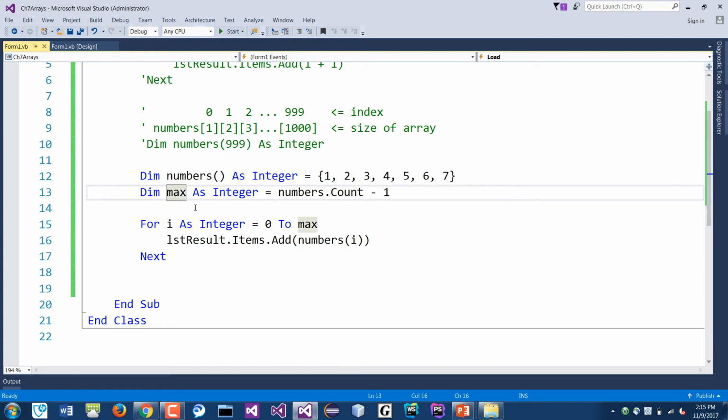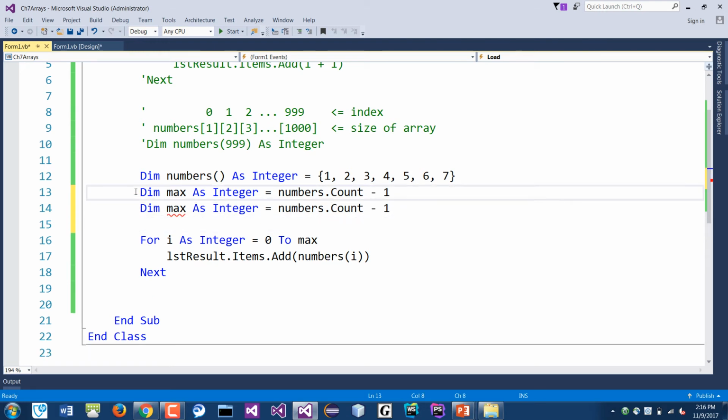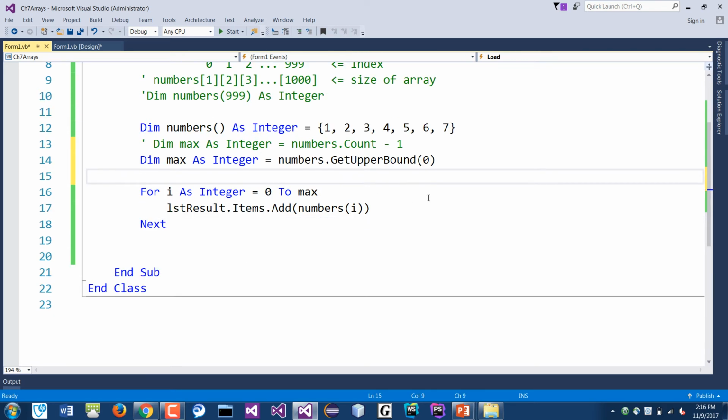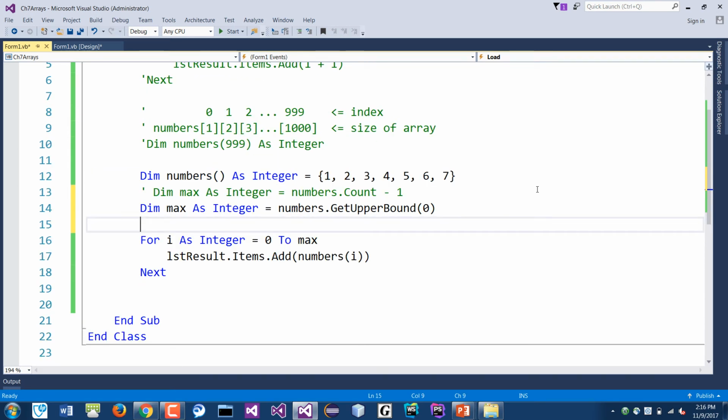Another method is, instead of max count, let me copy this. This is one way. Another way is to use the GetUpperBound of sub-zero. This GetUpperBound is a built-in function that will give you the exact max index of this array. So in this case, we have 7 of them, but the index will be 6. So this will return 6.